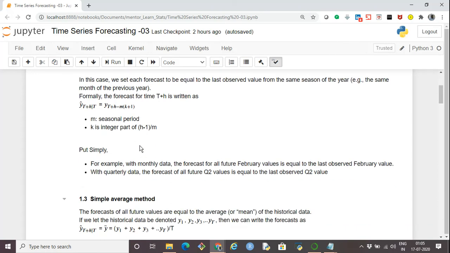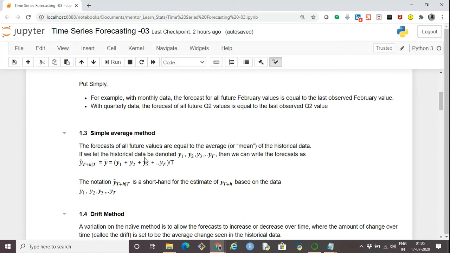Now the next method is the simple average method. The simple average method says that the forecasts of all the future values are equal to the mean of the historical data. So in a simple way, whatever observations we have, take the mean, and whatever value we get is the forecasted value.